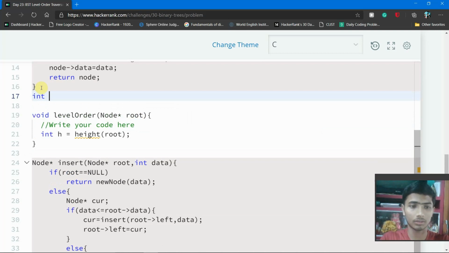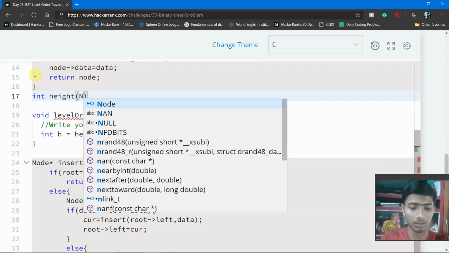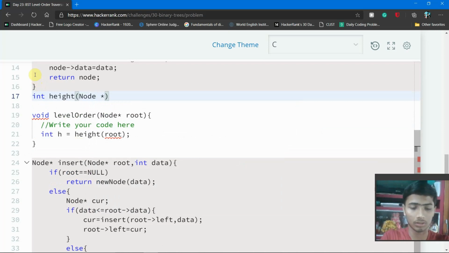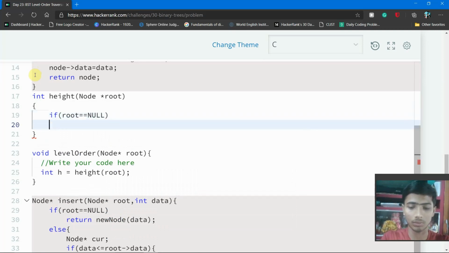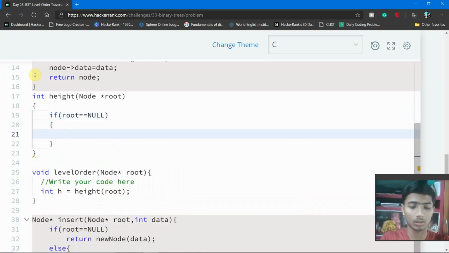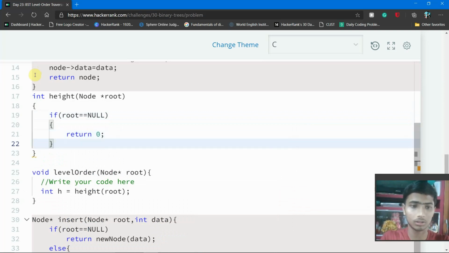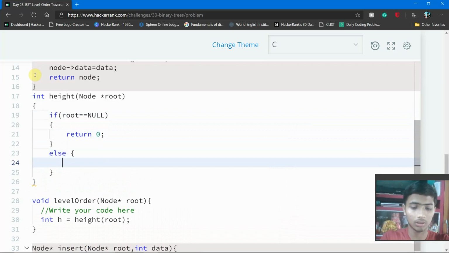After that we write the height function, and inside the height function you write node, then star, and root. Inside the height function you check if root is equal to null or not. If root is equal to null, then you simply return 0. That means the height of the binary search tree is 0. For else, declare two variables.